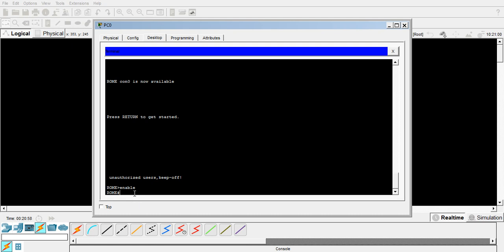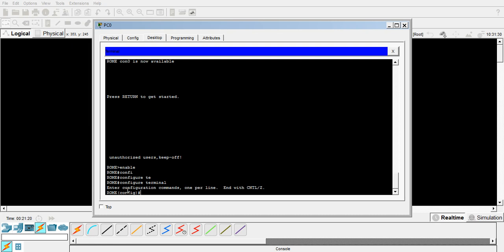Okay, now the auxiliary is the third way, but this auxiliary is now obsolete, so we won't be talking about it again. Okay, so we are left with console and telnet to access the user exec mode. Let's see how we can secure the console. Now you first of all go to the global configuration mode.